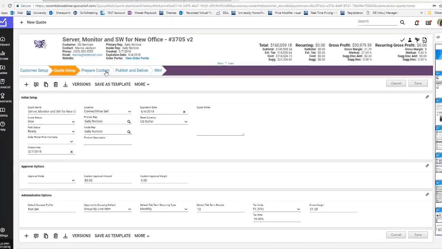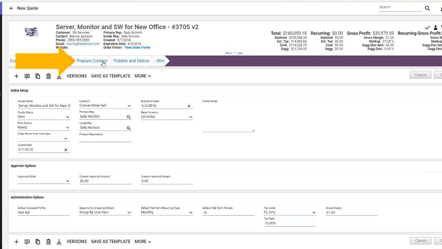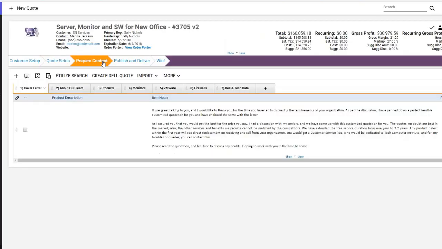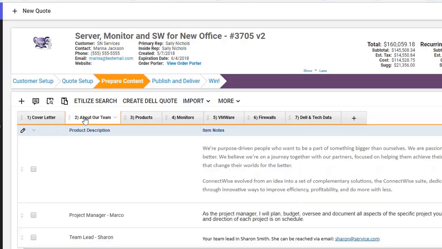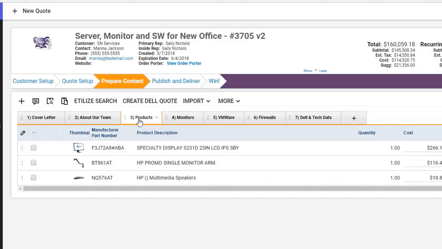Again, opening up our previous quote, and I'm going to move over to Prepare Content. If you remember, in this quote, we added a cover letter, and then we filled out some pre-outline information. We put in information about our team. We added in some pictures. We added in thumbnails. We've got products. And in each one of these tabs, we applied a grid layout. We entered price modifiers. And as I've been mentioning throughout all of these virtual trainings, so much of this functionality can actually be pre-built into your templates.